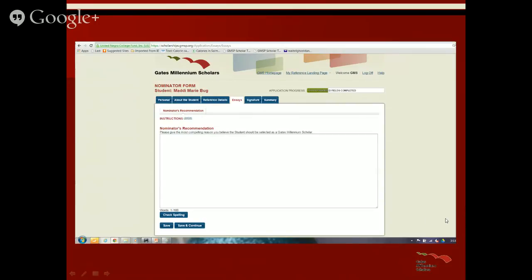And once again, you'll be able to save and continue and edit your submission as you go along. For many of you, this has been something that you do on a regular practice, so it's going to be pretty straightforward for you to go ahead and submit your thoughts on the particular student. For those of you that are new references, new nominators, or new recommenders, you all will probably take just a little bit of time to think about how you want to describe your student or students.